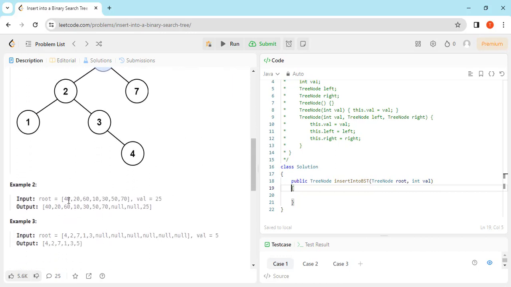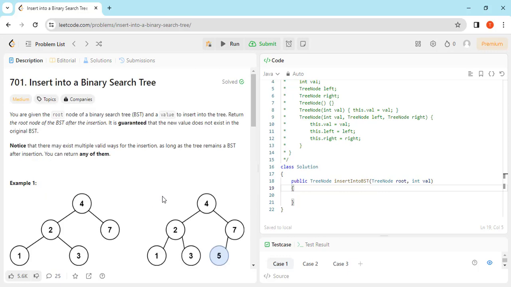Here we will take one more example. They have given the binary search tree and we have to insert the value 25. Okay. Now let's discuss the logic in detail.